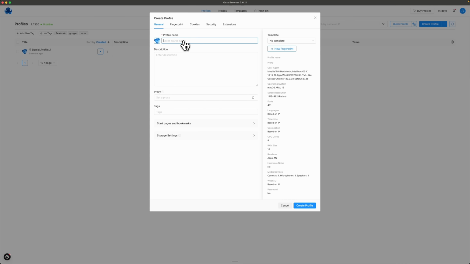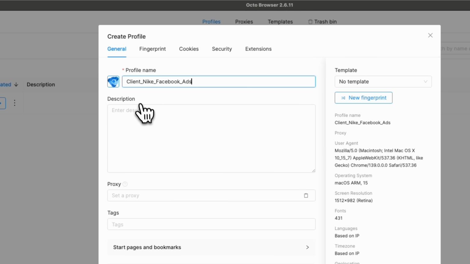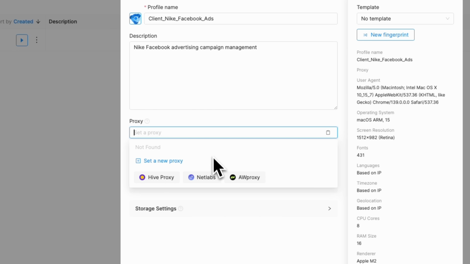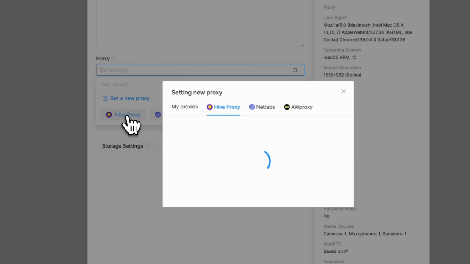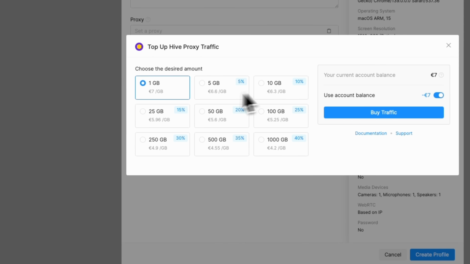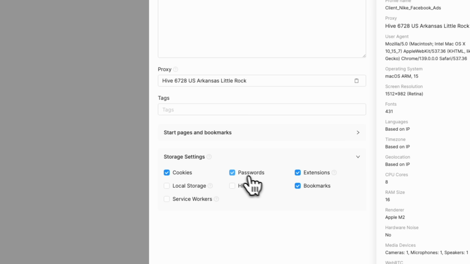I'll click Create Profile, type a name, for example, the client's project title, and add a description. This is where the profile details are specified. In the proxy field, you can assign a dedicated IP address for that profile. This is critical for isolation purposes, my friends. Facebook won't detect that you're working with other accounts. You can choose Hive proxy, NetLabs, AW proxy, or connect your own purchased proxy. For example, you can pick Hive proxy and adjust the settings. Next, we'll confirm the traffic, specify start pages, and configure storage preferences.